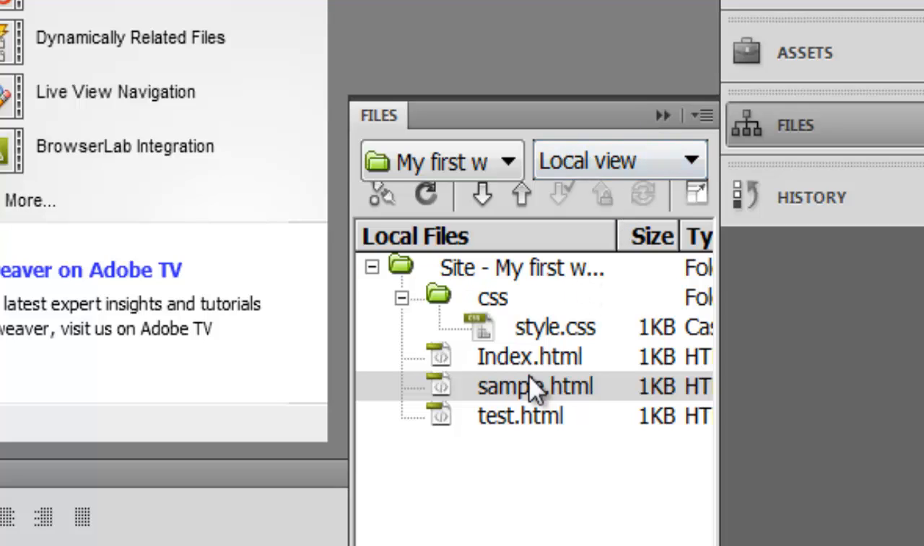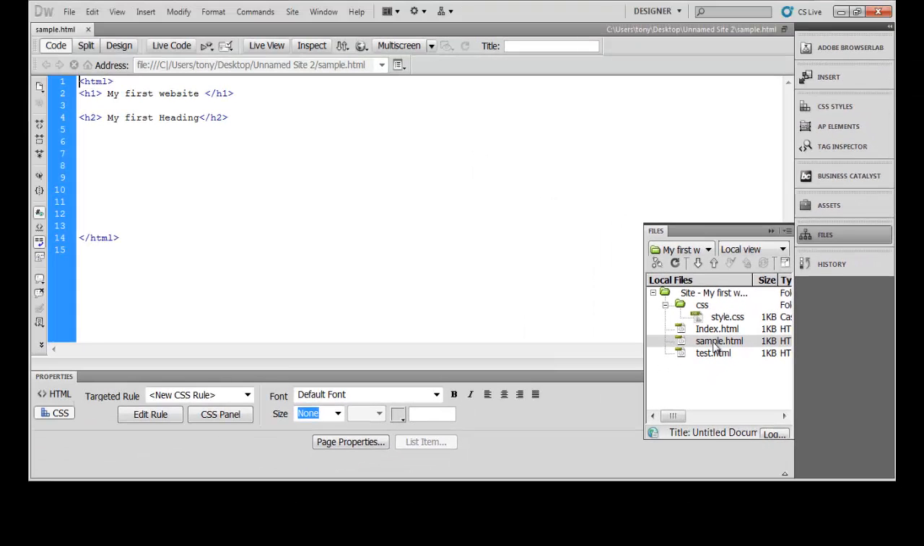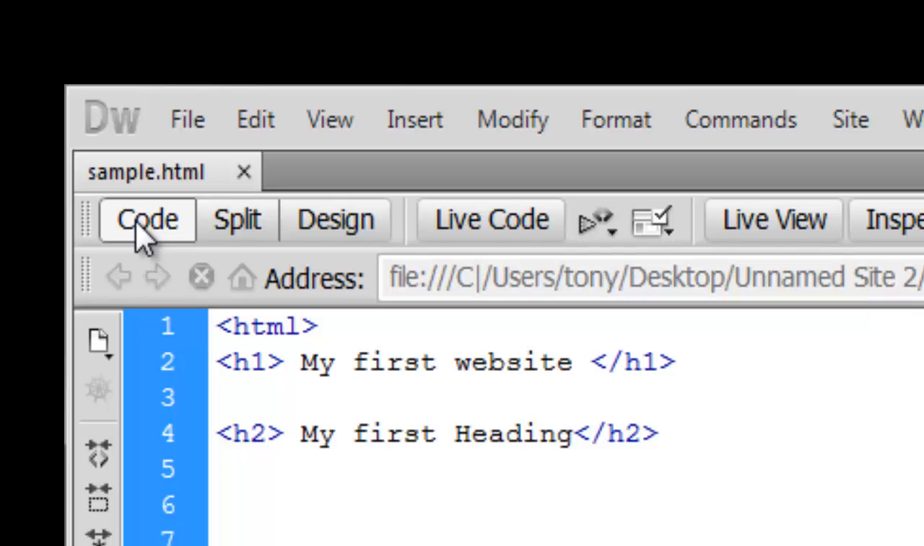Before we do that, let us go to sample.html. We double click on sample.html and we get this view here. What you should realize is that at the top we have the document toolbar. The document toolbar contains buttons that provide different views of the document window. Those views are the code view, which is actually what we have here now. And the code view is the hard coding environment for writing and editing HTML, JavaScript, PHP, or any other code.